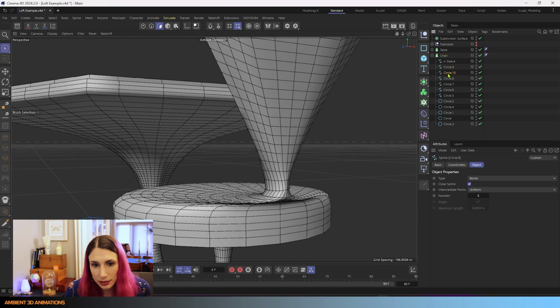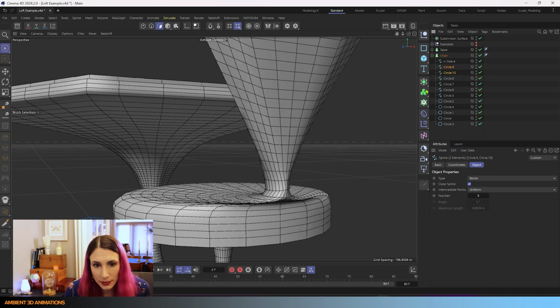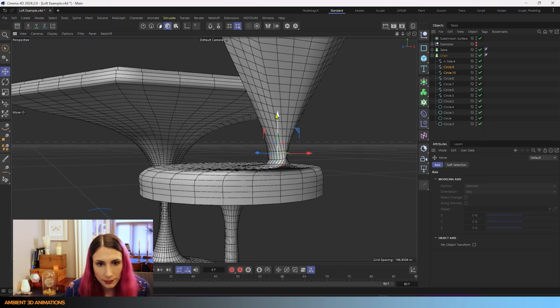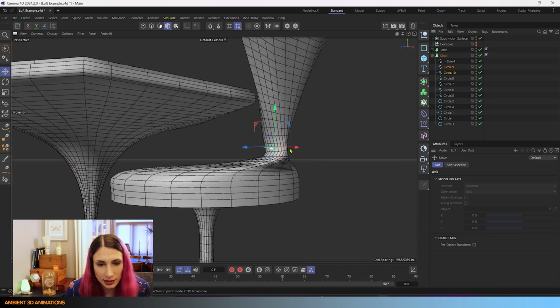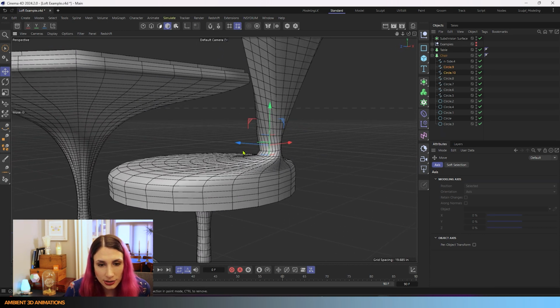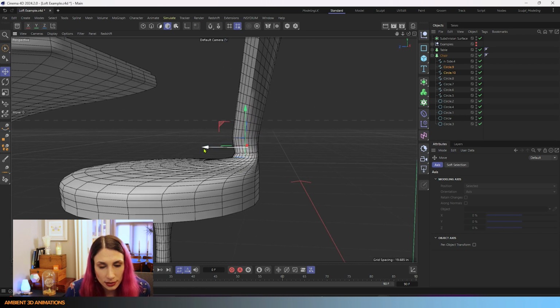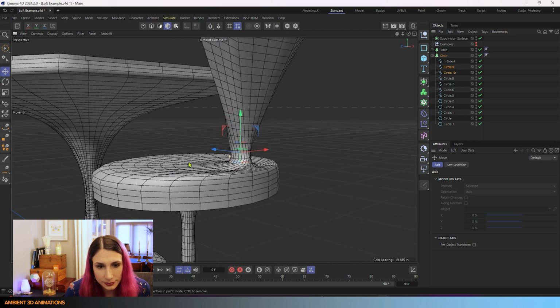Let's say we aren't quite happy with this part here and how it looks. We could select these two circles here and we can move them up and further continue adjusting the shape of the chair. So you have a lot of creativity here. You can adjust this however you see fit, and whatever you think looks good.